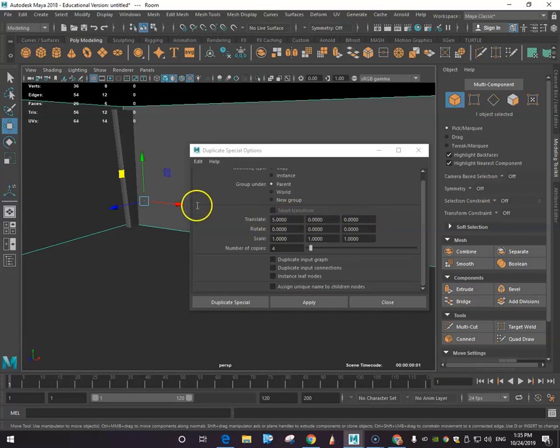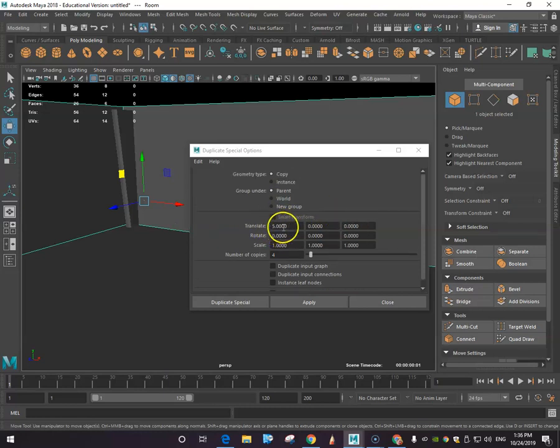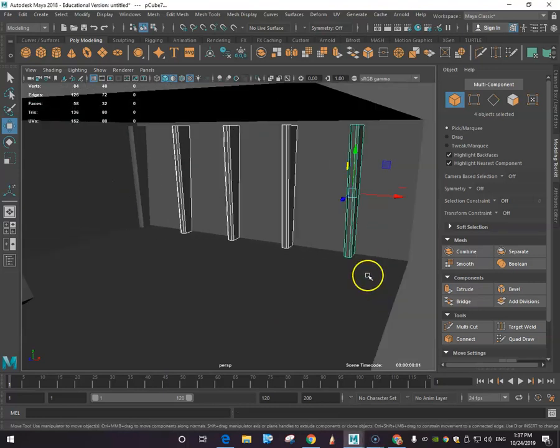And one way to remember is, if you're not sure which axes you're doing the Duplicate Special on, look down here, X. So that's on the X axis. So X, Y, Z. I want to create a separation of 5. I want to create 4 of these copies, and so I'm going to apply that and see what happens. Well, there you go, I created 5 pillars all together in the room, so I'm ready to continue.